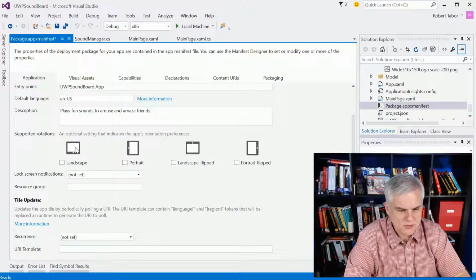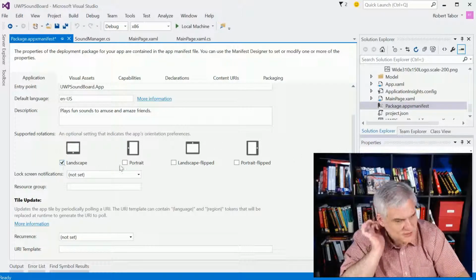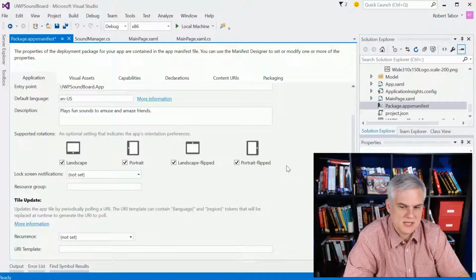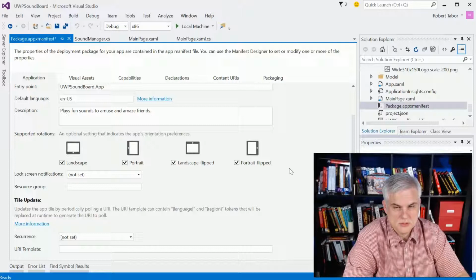The supported rotations, we haven't really tested it a lot, but I'm going to go ahead and select all of the rotations since we've programmed it in such a way that it should be able to handle it. But ideally, we would test this a little bit more before we just went off and made those selections. We're not going to do any tile updates. We'll talk about those in just a moment.